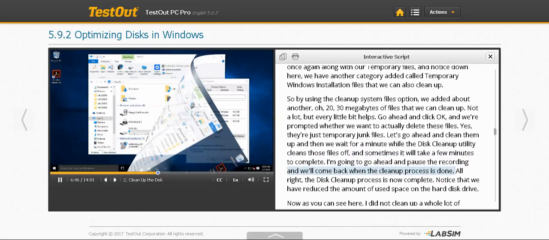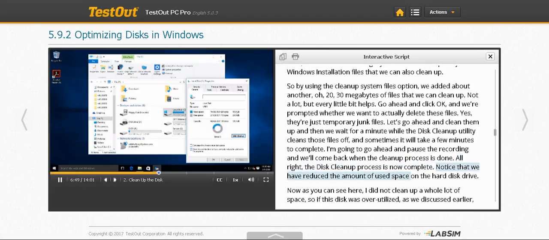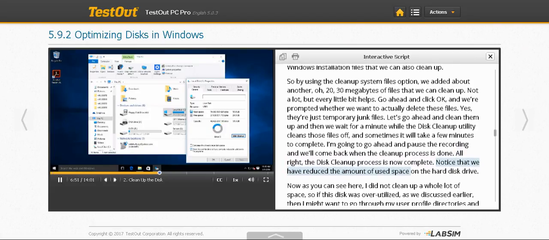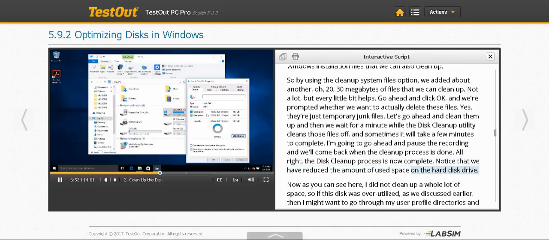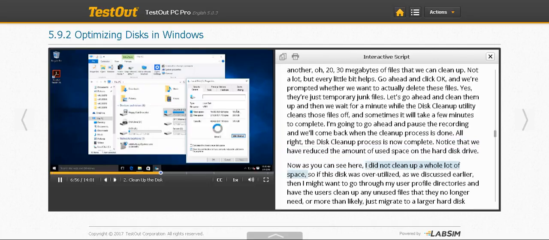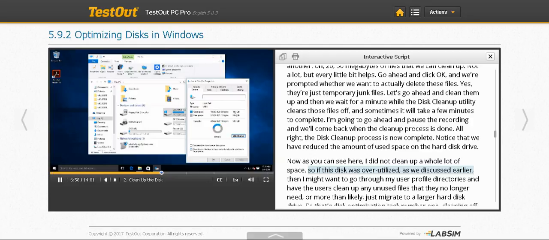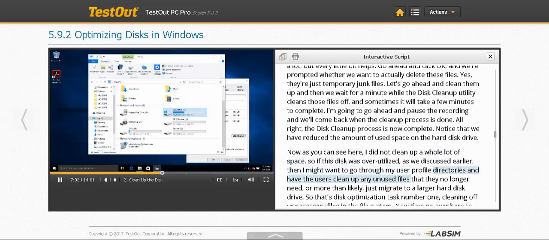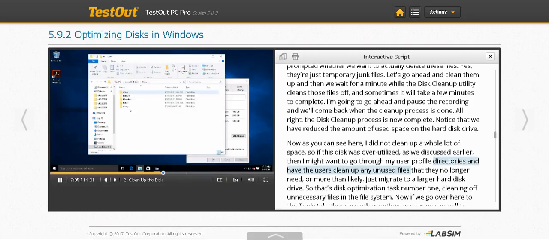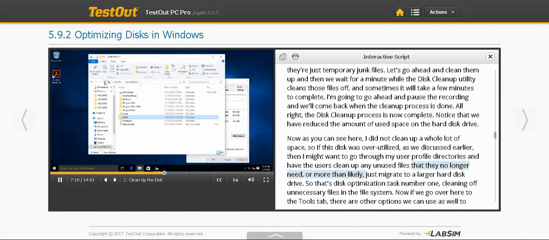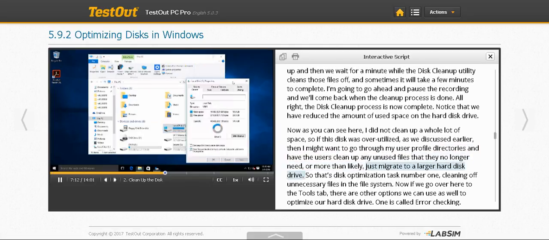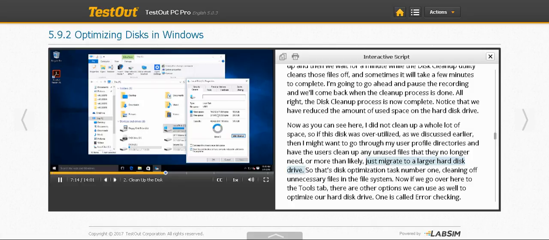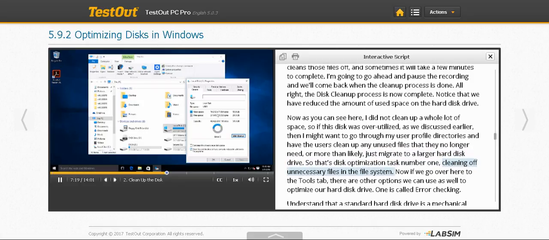All right, the disk cleanup process is now complete. And notice that we have reduced the amount of used space on the hard disk drive. Now, as you can see here, I did not clean up a whole lot of space. So if this disk was overutilized, as we discussed earlier, then I might want to go through my user profile directories and have the users clean up any unused files that they no longer need, or more than likely just migrate to a larger hard disk drive. So that's disk optimization task number 1, cleaning off unnecessary files in the file system.